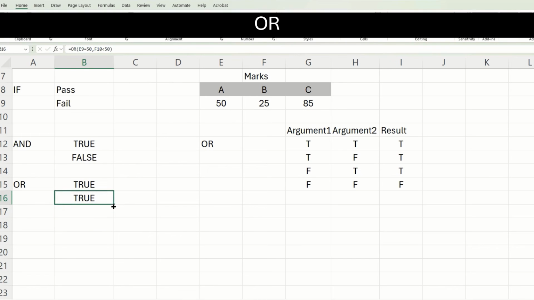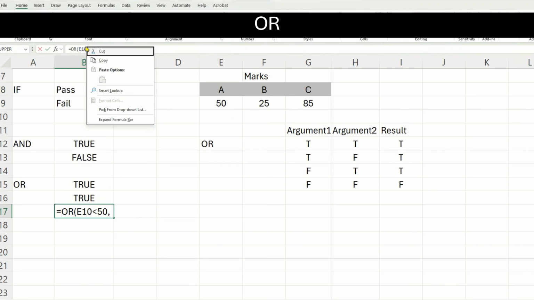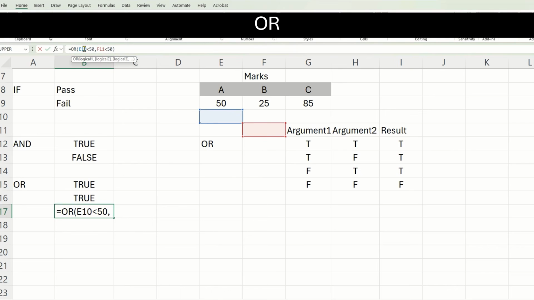Now let us try to make both the conditions false. So if E9 is less than 50 and F9 is greater than 50, over here both the conditions are false. So we should get the answer as false.